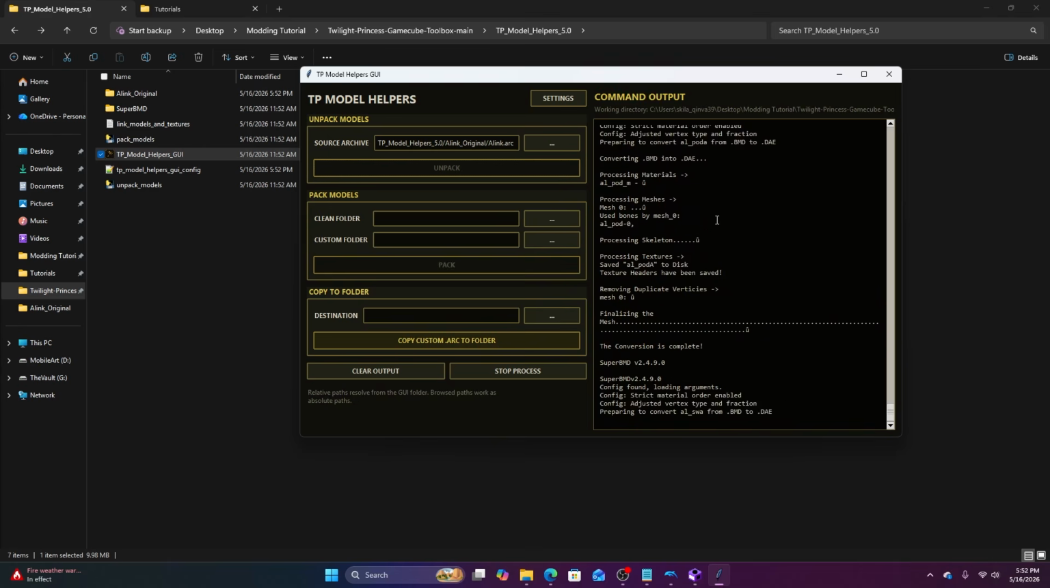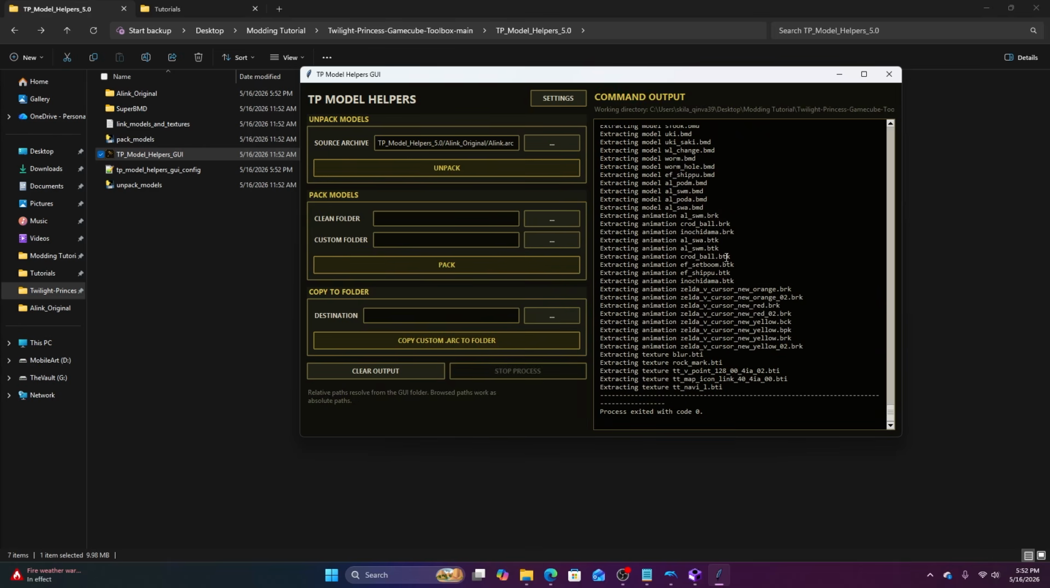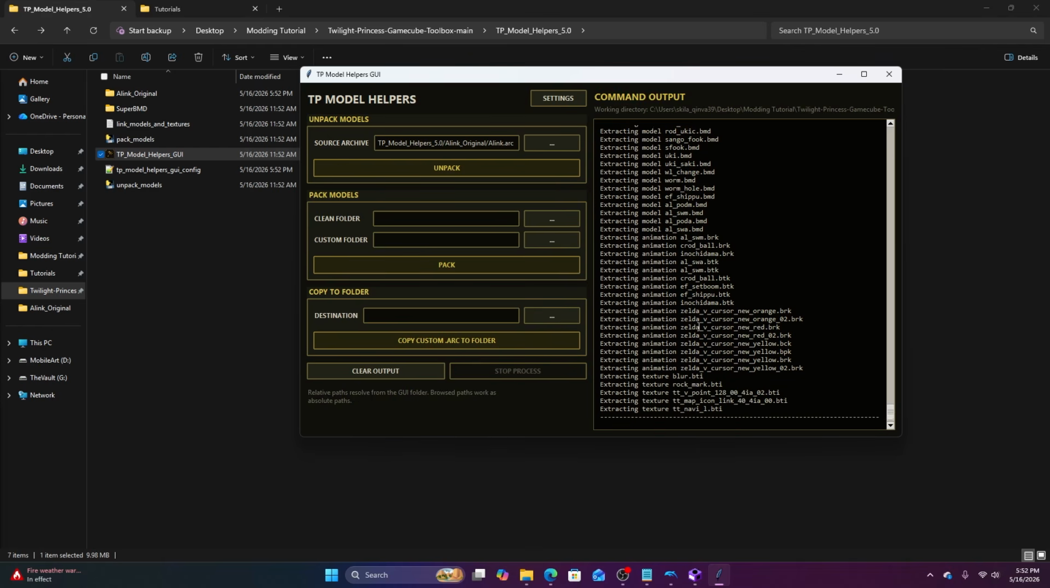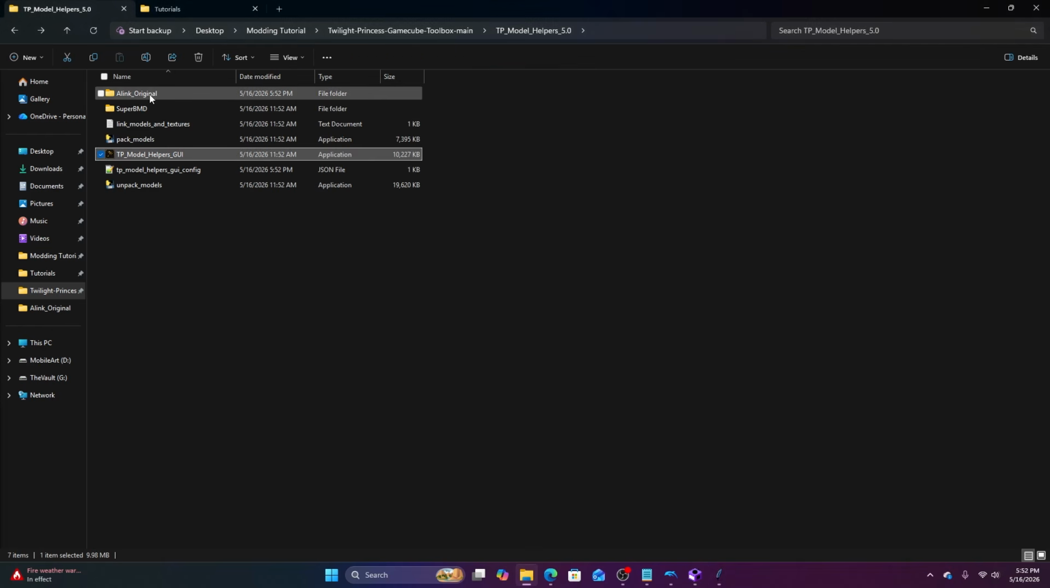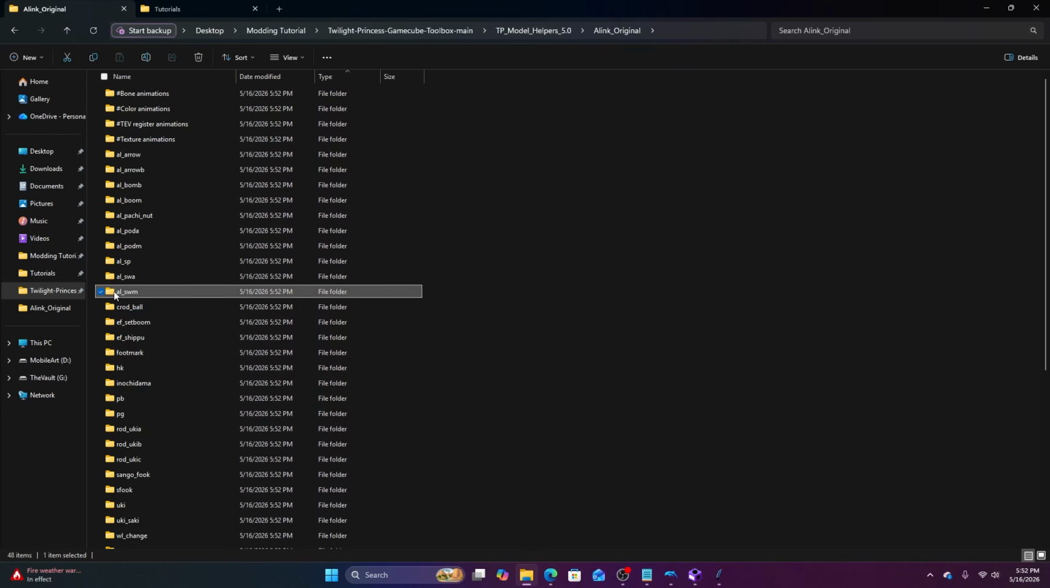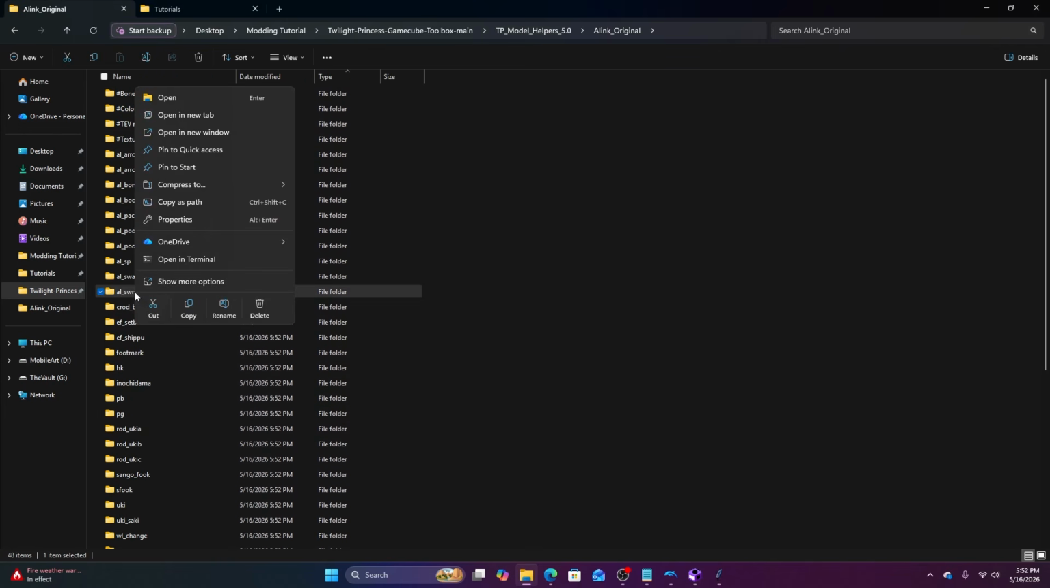And this right here is where all the information from Super BMD comes from and the model helpers. Usually it would be command line, but I had it export to here, so this is where you'll see if there's any errors at all. Minimize that, open that, and you'll see ALSWM right here. Copy that.